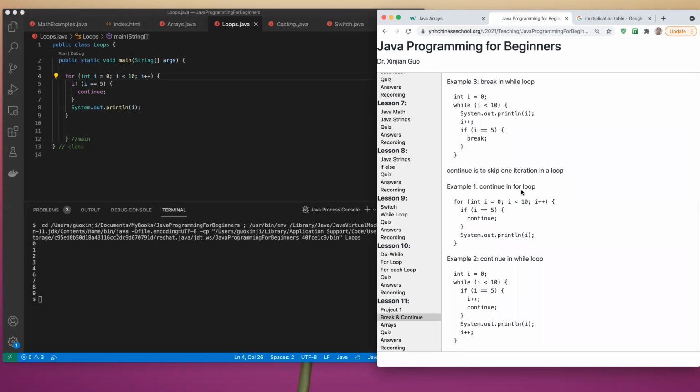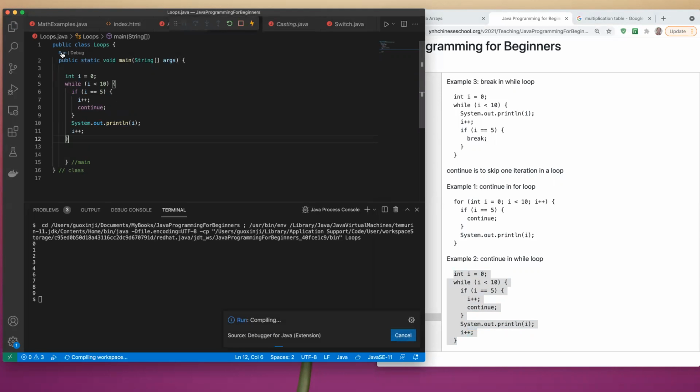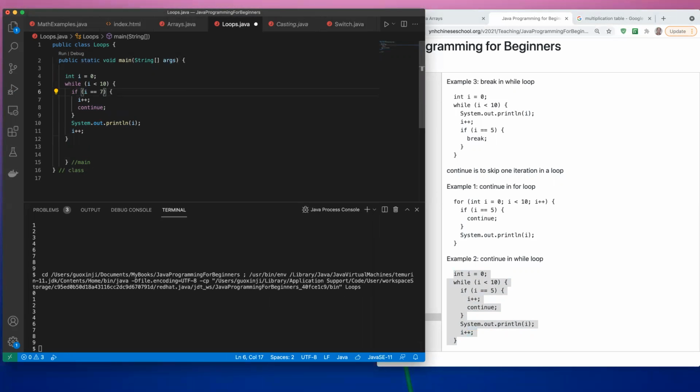Continue can be used in a for loop and in a while loop. They probably have the same effect in the while loop. Let's just try it out. Run it. It's the exact same behavior: 0, 1, 2, 3, 4, and then 6, 8. It's just like the for loop. If you want to skip another number, that's fine. You can skip the number 7, so 7 is not printed.